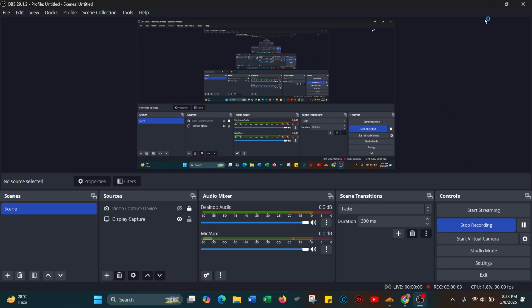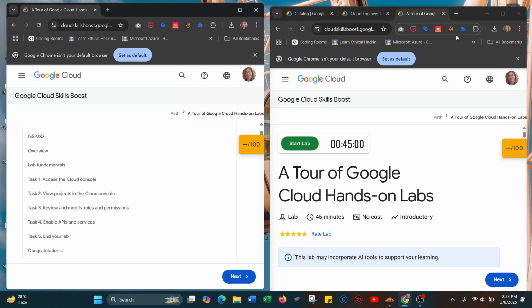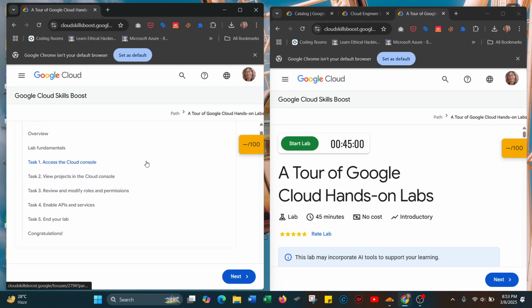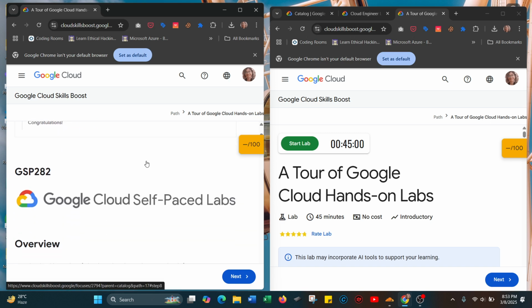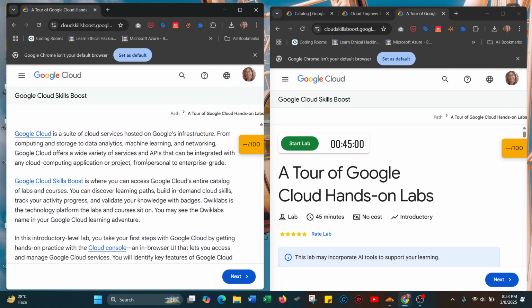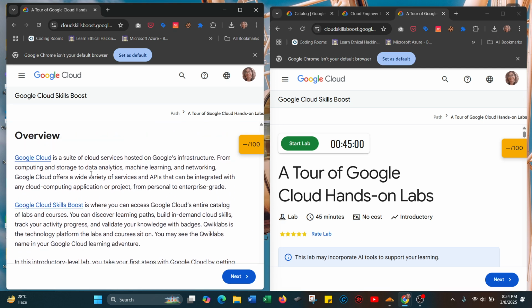Okay, so let's explore Google Cloud hands-on labs. I haven't done that before, so this is the first time I'm exploring this. So let's see what it has inside. This is Google Cloud self-paced labs. Here we can see an overview.